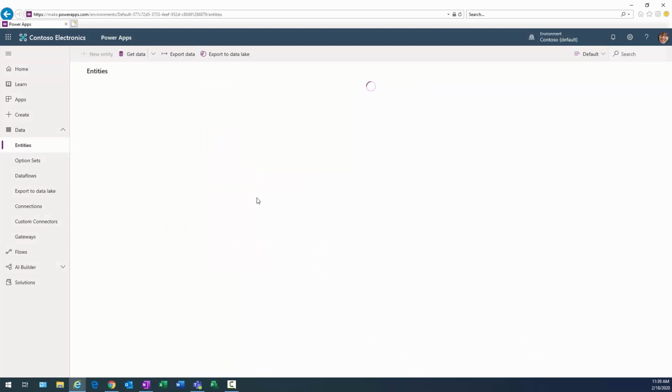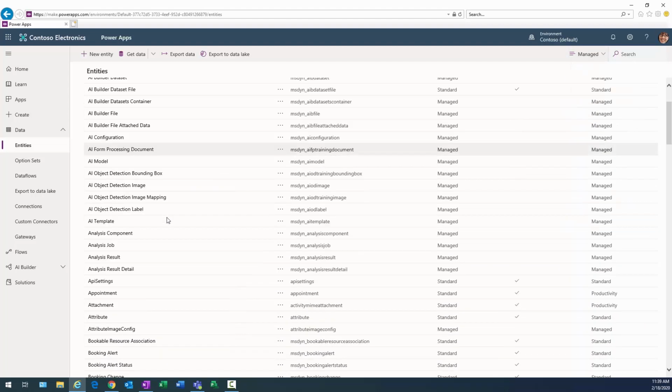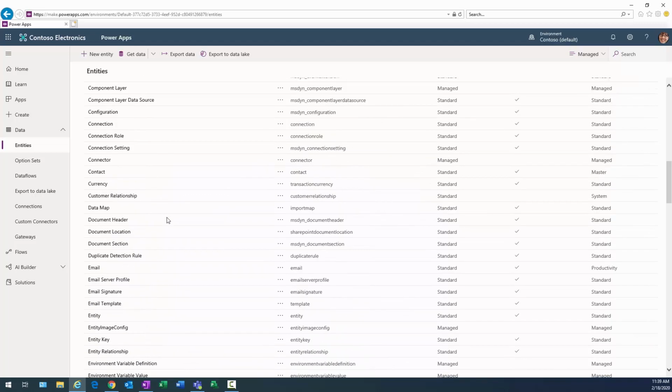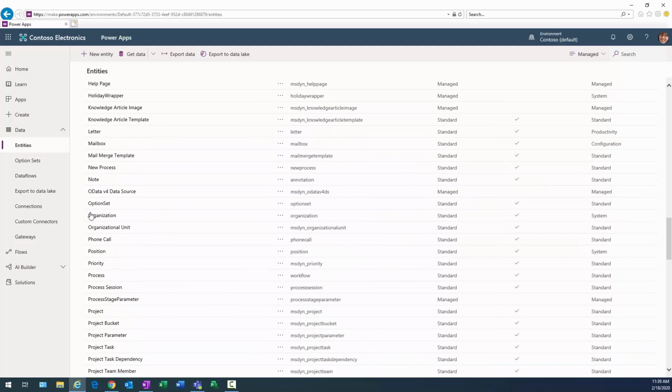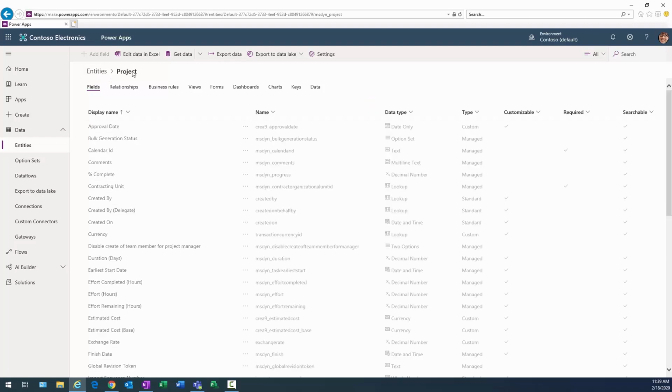By default, when I come here, you can see the selection in the top right, it's default, and it's only showing a certain subset. It's showing the standard items here. I need the project entity, so I need to go to the managed items here. You can either go to managed or all. They'll both display the project entity, and then my project entity will be right there. If I click on that, it'll open up the project entity. You can see entities and then the greater than sign, project.